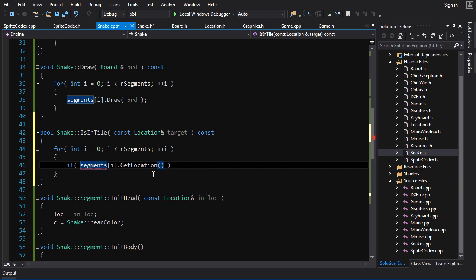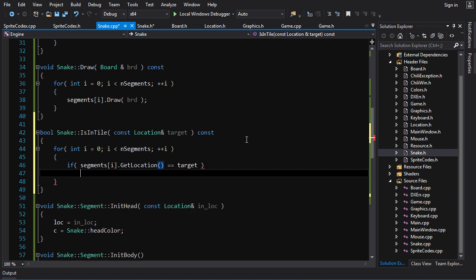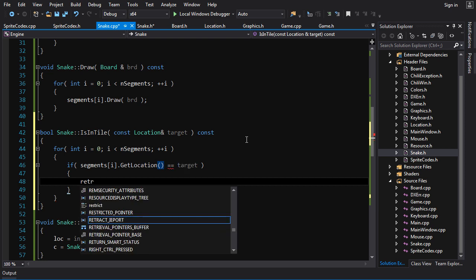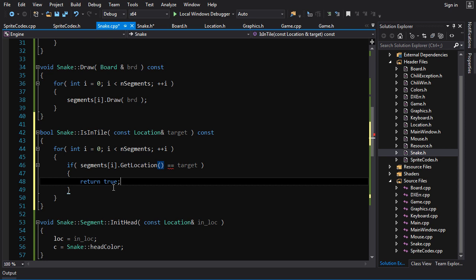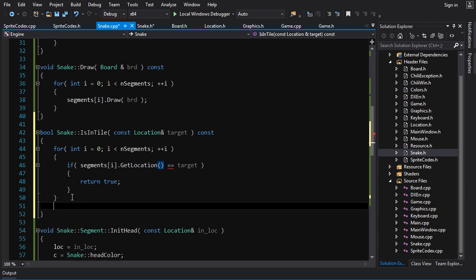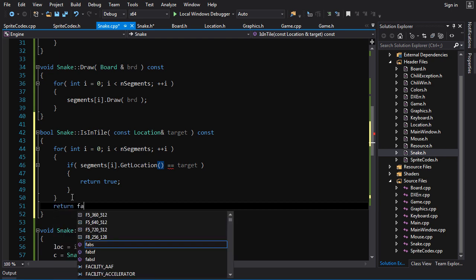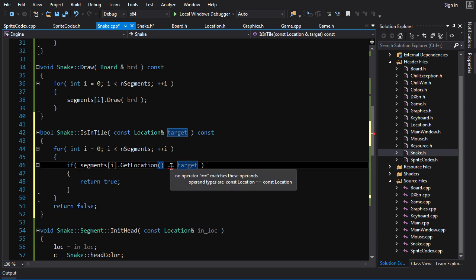Segments at i dot get location is equal to target. And if they are equal, then we want to return true because the snake is in the target tile. Otherwise, if it runs through all of the segments and hasn't found any that are equal, return false. All right, now here's the problem. No operator matches these operands.